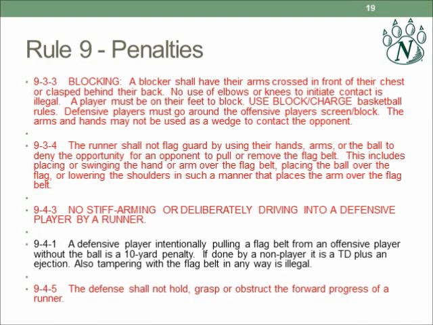On the other hand, the runner shall not flag guard by using their hands or arms. This means that as they're running down the field and somebody reaches for the flag, they knock their hand away. You have to be in normal running mode. If the official detects an unusual movement, it could be flagged for that move right there. Remember that the runner cannot stiff arm or drive over a person, run over a person.